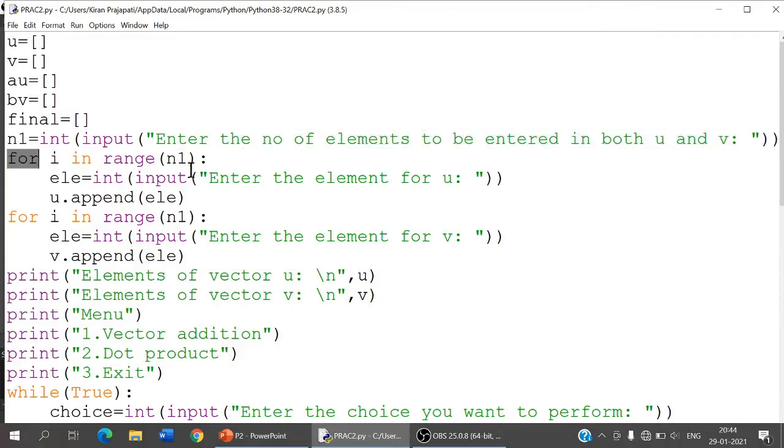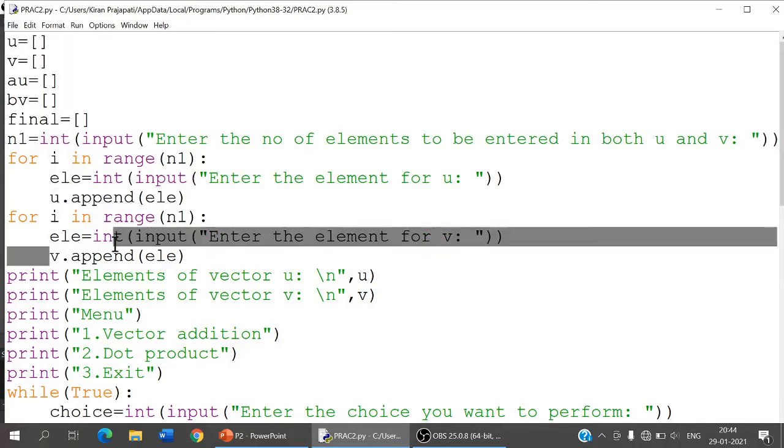And then I am iterating n1 with for loops for taking the elements of u vector and v vector individually. I have written for i in range of n1, so it is going to take the element ele. It says enter the element for u, and whatever elements are taken would be appended to our u list, which we took at the starting as an empty list. So the elements would be stored in this u list, and that would be a vector. Same way I do for v vector.